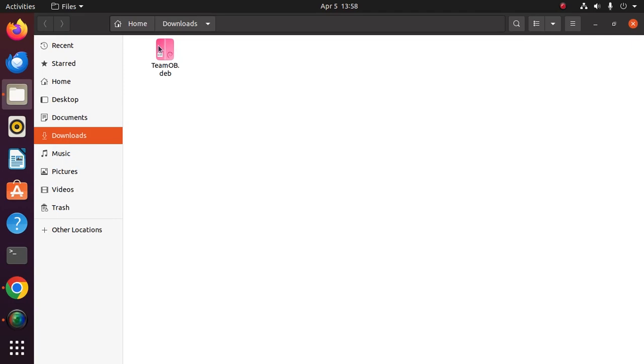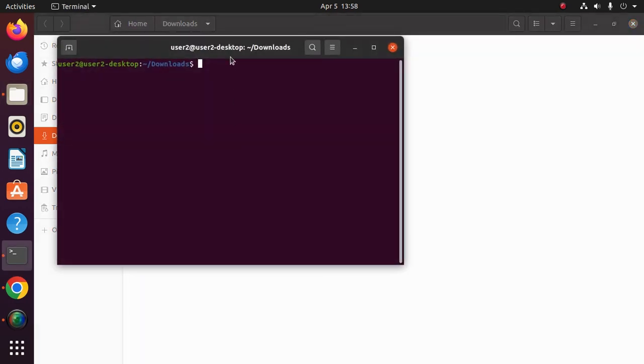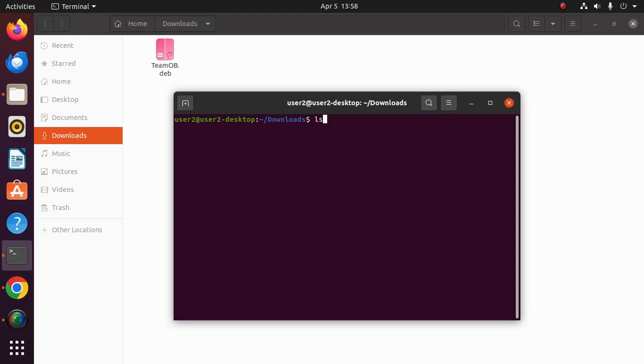Once downloaded, open the download folder and right-click on an empty space and click on Open in Terminal. Type sudo dpkg TeamOB.deb and then press enter. It will ask for password, enter the password and wait for installation.